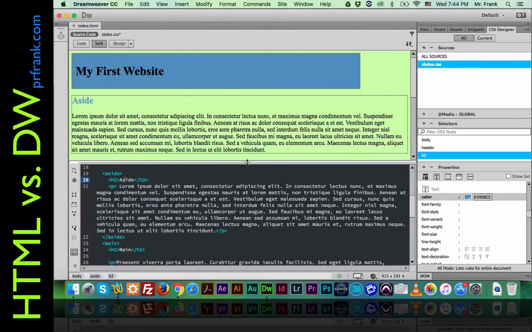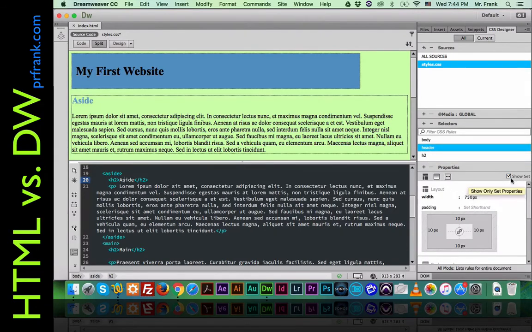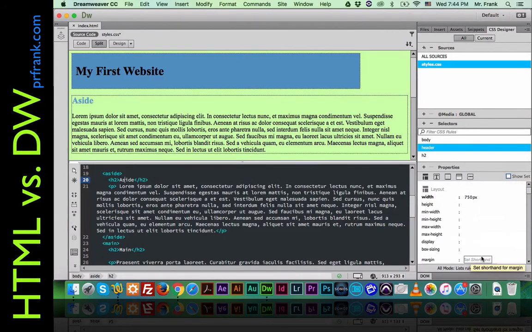So it's a pretty simple interface. It adds a lot of the code for you. It lets you see in a really quick snapshot all the styles that are available to you, as well as the ones that you've already used. If I click on show set, it's only going to show the things that I've applied to that. You see I've applied a couple of things to the header, width and padding and a background color. So unchecking show set gives you all of the properties, and checking show set shows you what properties you have already added to that selector.